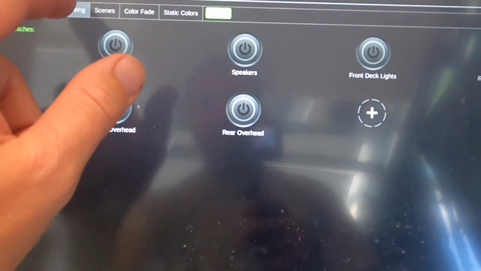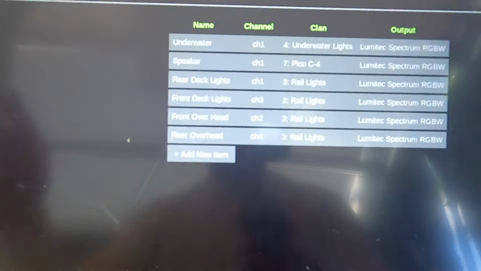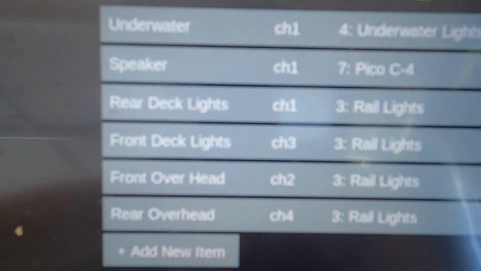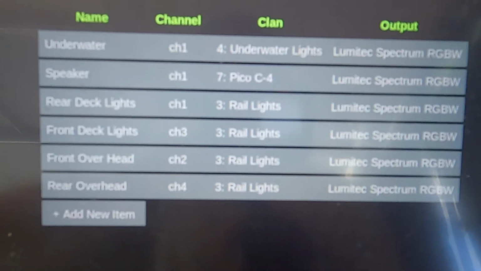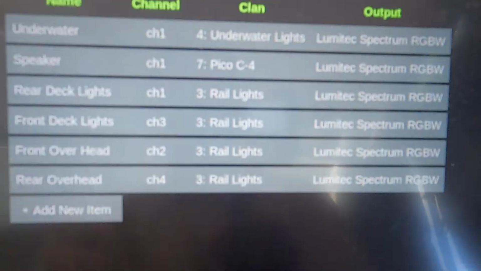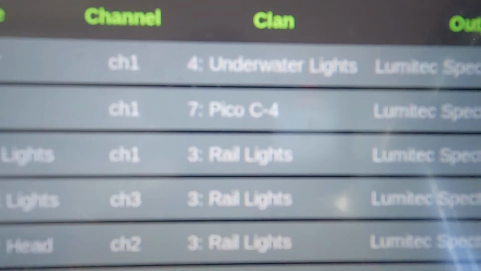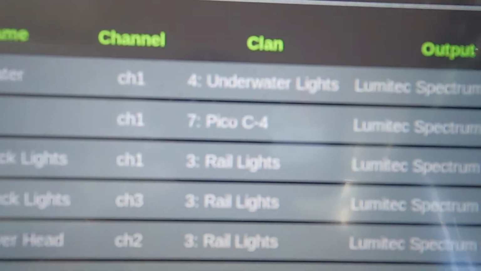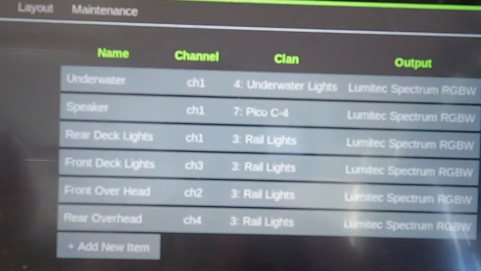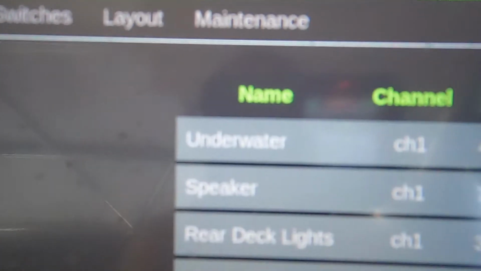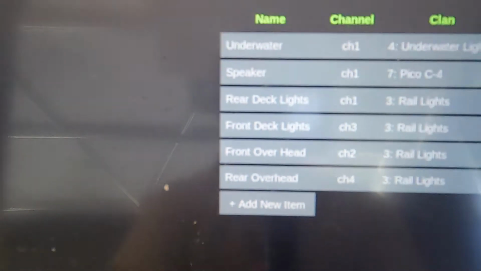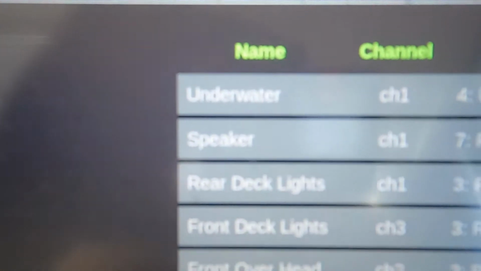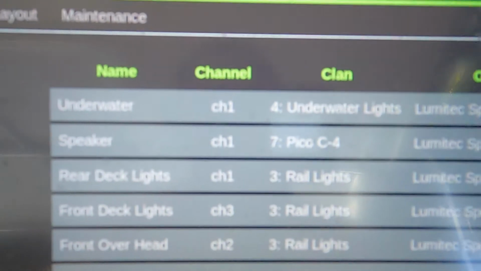So Lumitec POCO system works very well. You have 4 channels coming out of the device, and each one of those channels has virtual circuits. As long as the clan is different, you can combine multiple lights on one channel. So I have my underwater lights, speaker lights, rear deck lights, front overhead, rear overhead. Now, my underwater, speaker, and rear deck lights are all on channel 1.